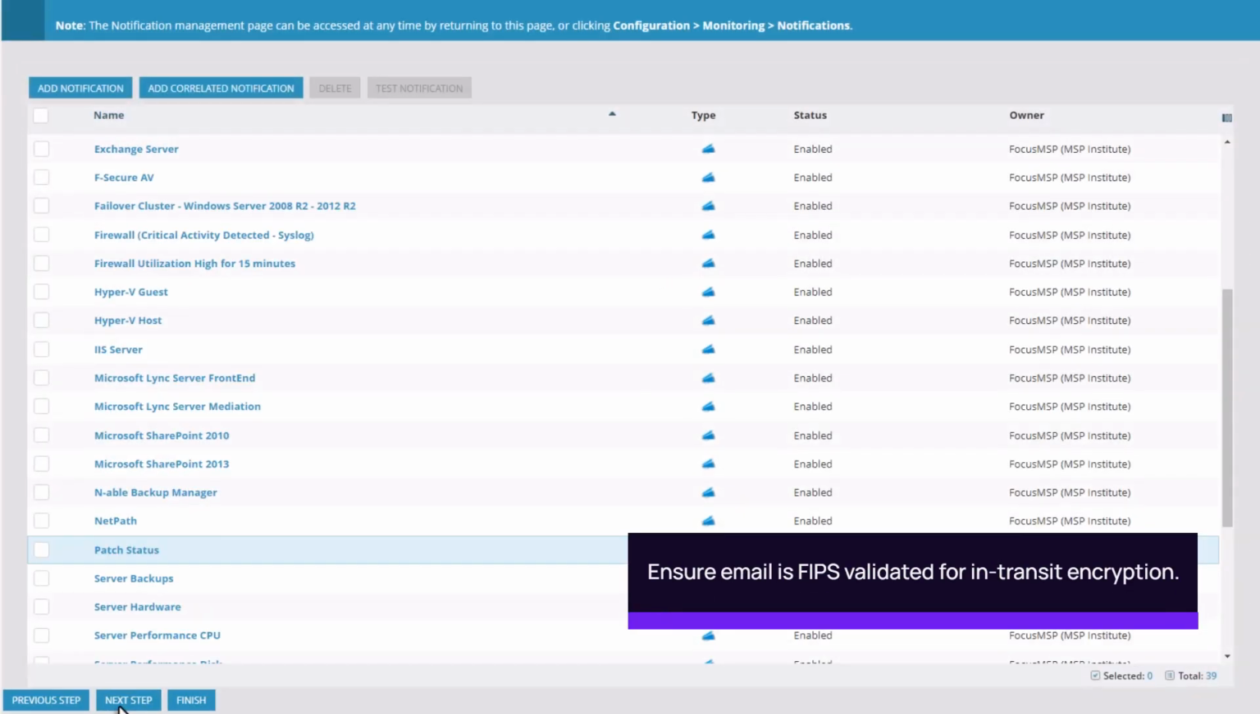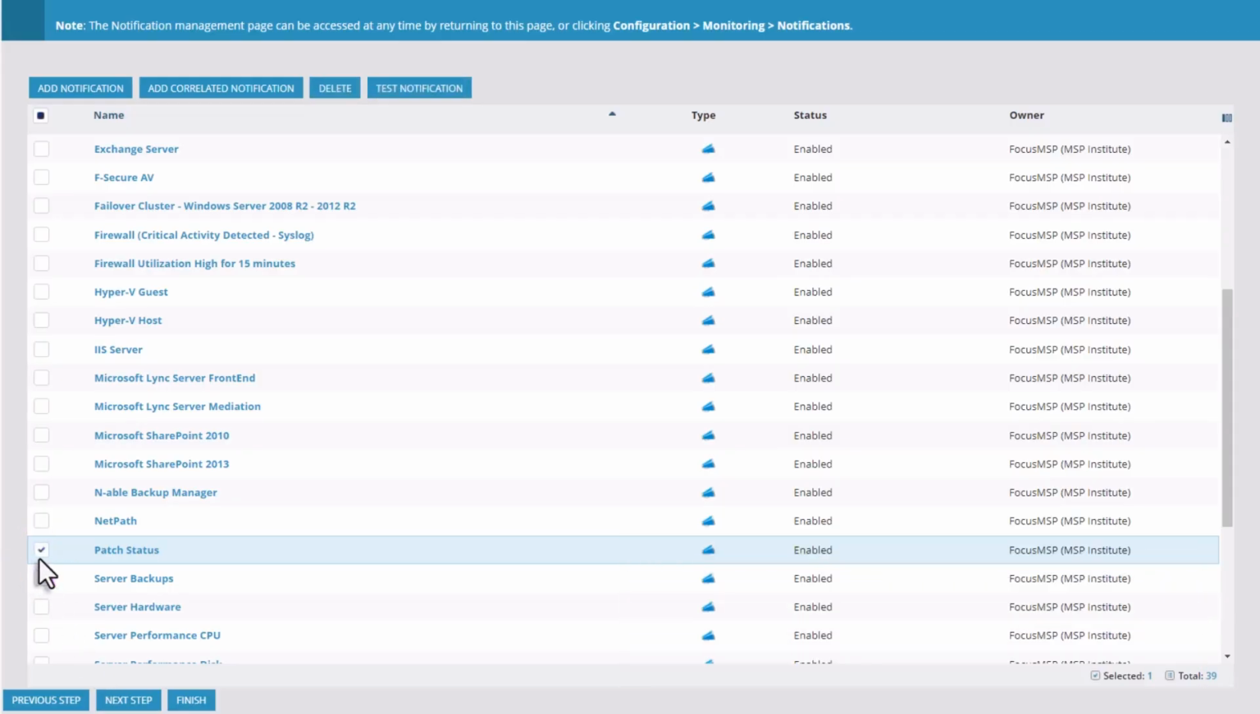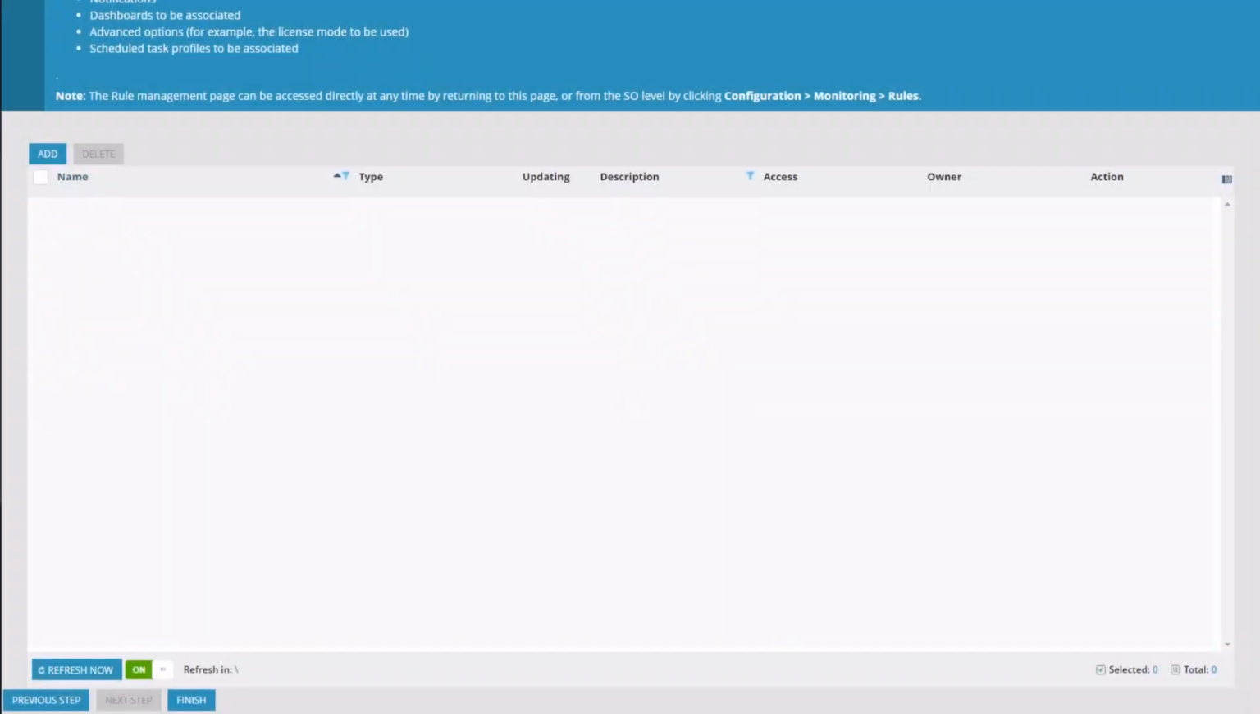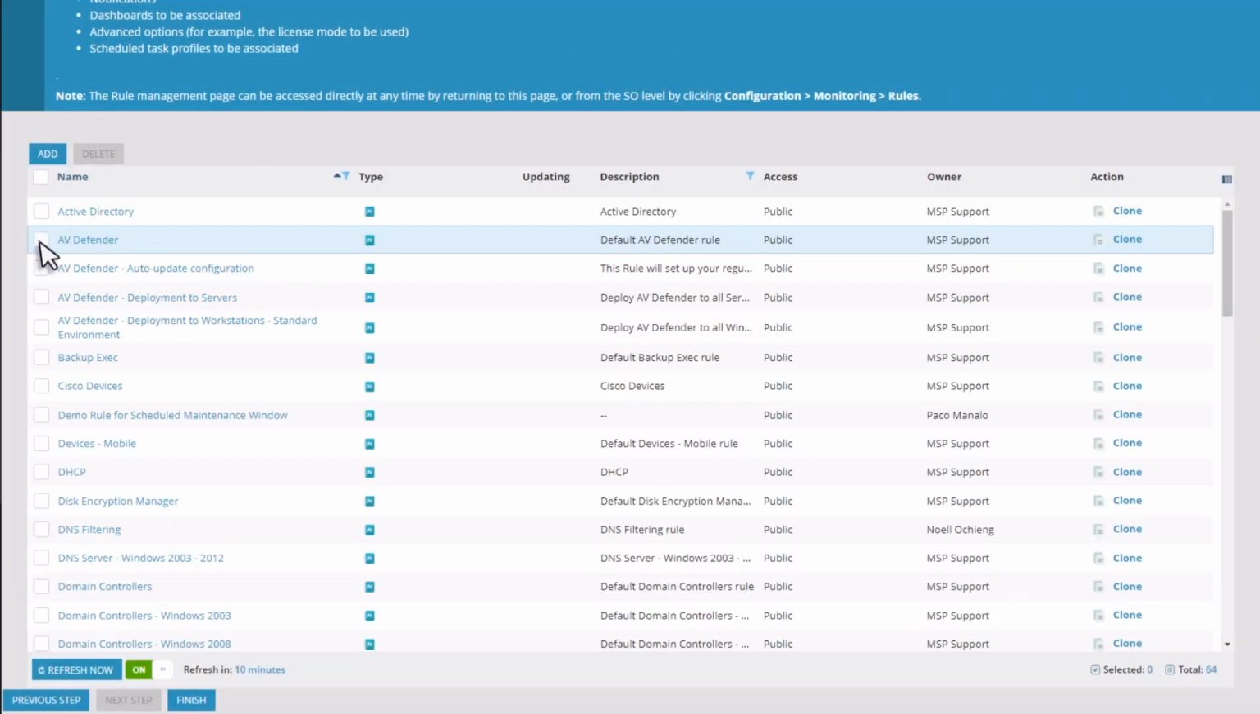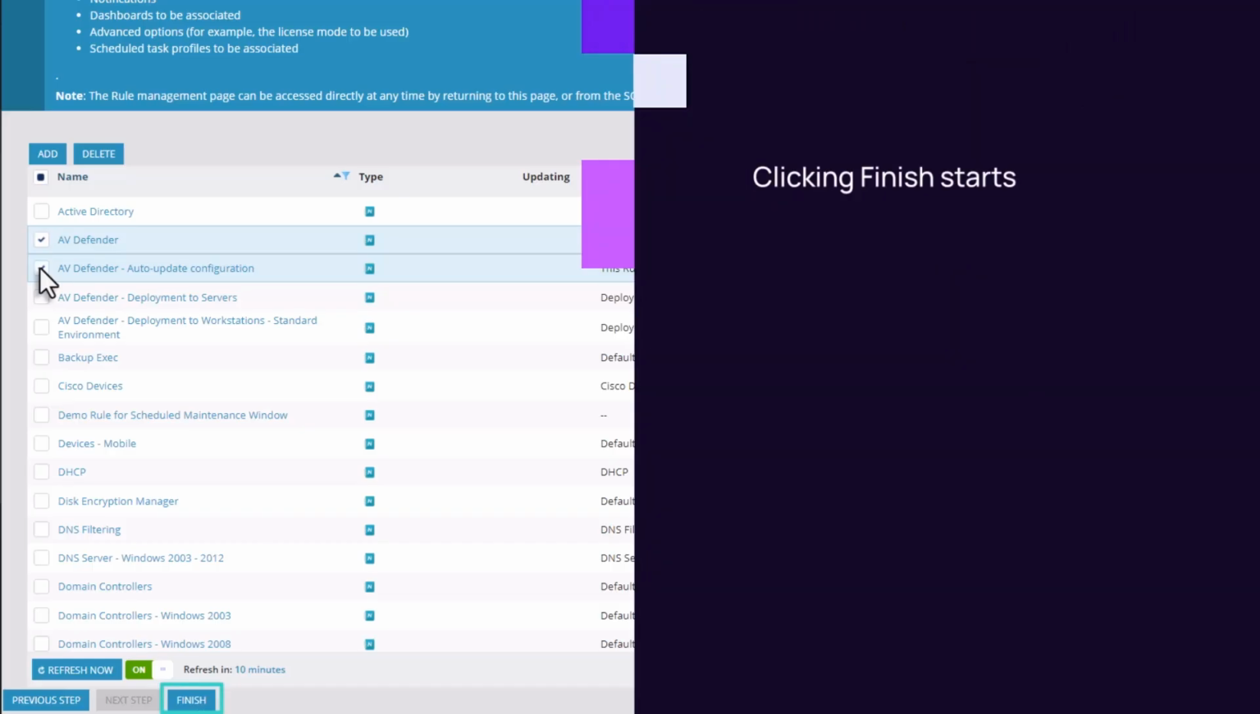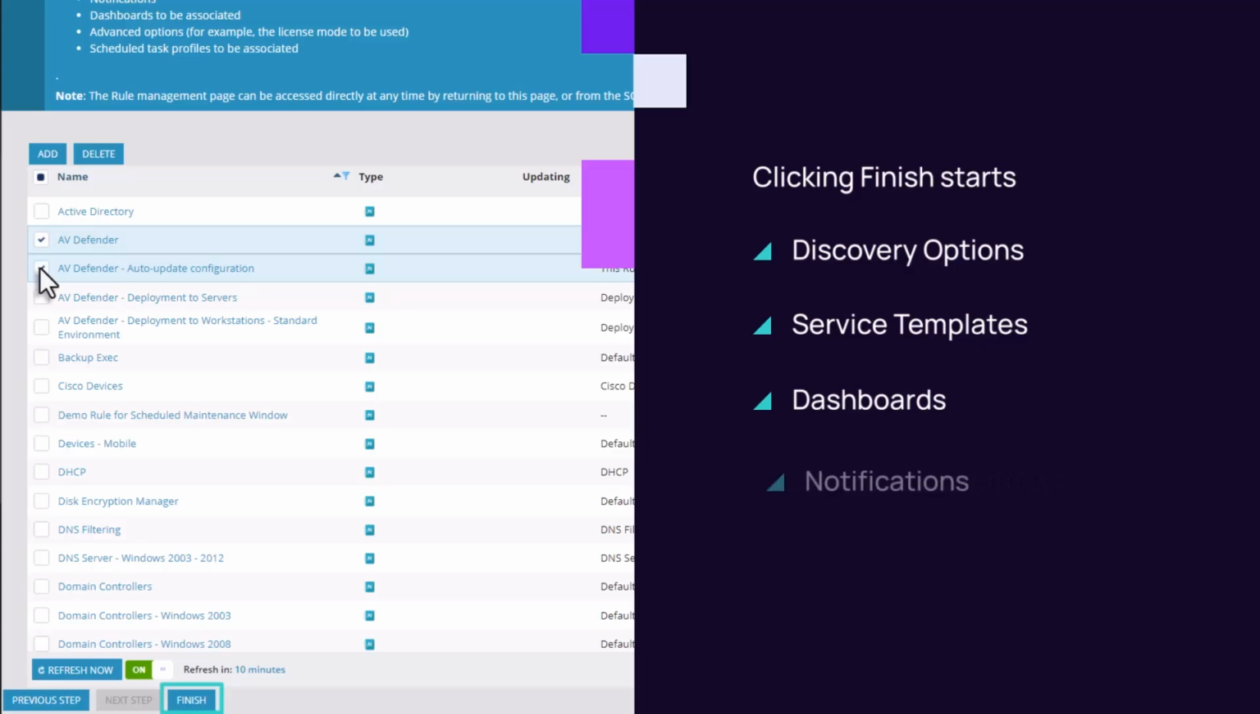Select the notification profiles to be associated with discovered devices, then click Next Step. Check the boxes to select rules to apply multiple settings for groups of devices. Clicking Finish starts the processes configured in Discovery Options, Service Templates, Dashboards, Notifications, and Rules.